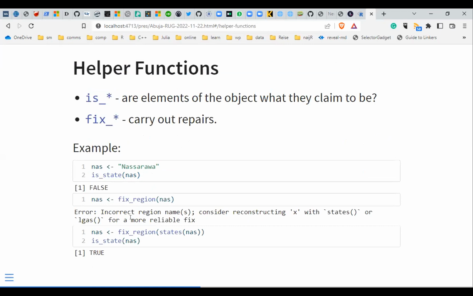Now we have helper functions, particularly for those of us who are not even Nigerians. You want to be sure that you're working with the right data. If you have, let's say, a column of states, you can check, is every element in this column actually a state? Is it correctly spelled? So these functions will help you to check whether everything is okay. And then when there are problems, we have the fix functions that will help you repair those issues.